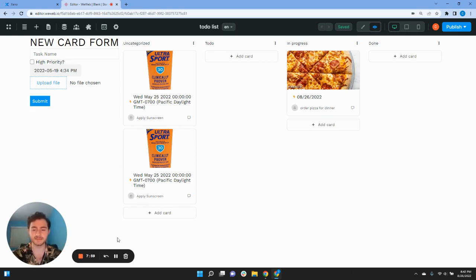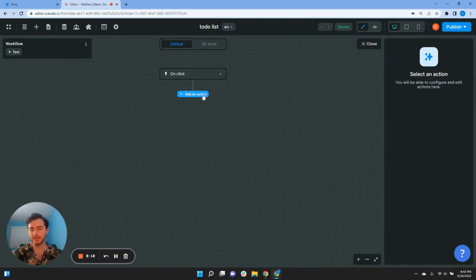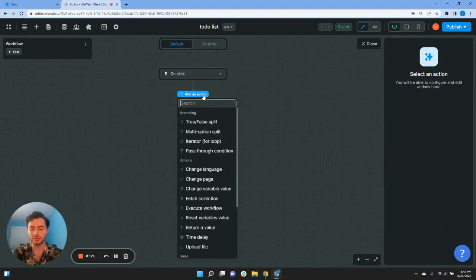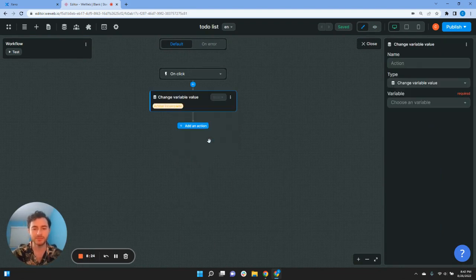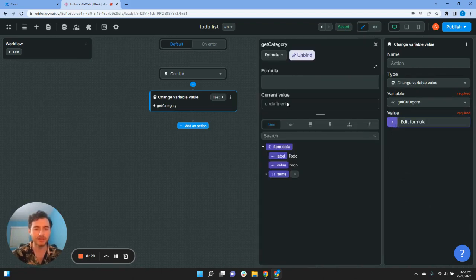We will have to fix that. So we want a user to be able to press this add button, and we want it to go under whatever category they press the add card button corresponding with. So we're going to have to add some logic into the add card button. So let's go into the workflow, and on click, we want to change that category button that we grabbed earlier with our item value. And make sure it's the value, not the label, because that's going to be the one you want.